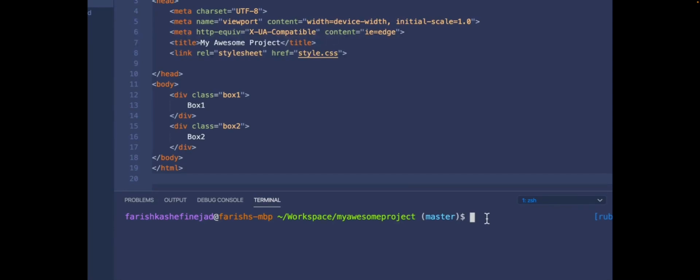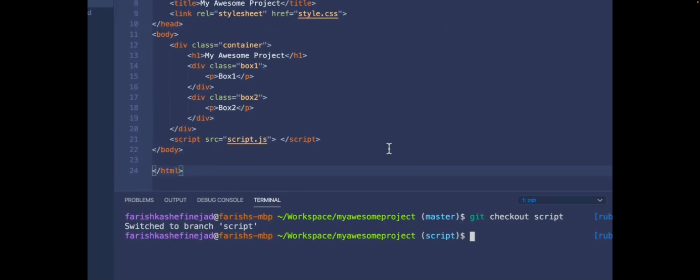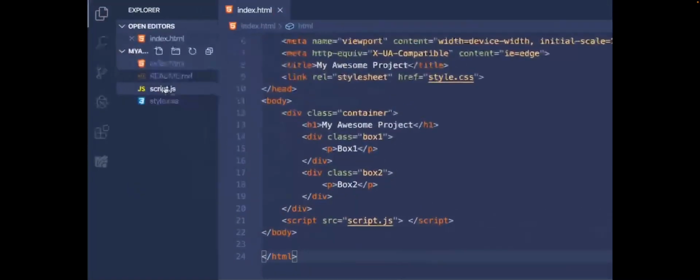While I type out the command, make sure you pay attention to the upper half of the screen. I type git checkout and the branch name, which in this case is script. You can see if I scroll a little bit that the code has changed. It is different. Now I'm going to move to Explorer. Let's take a look at what happened over here. There's now a script.js file that didn't exist before.